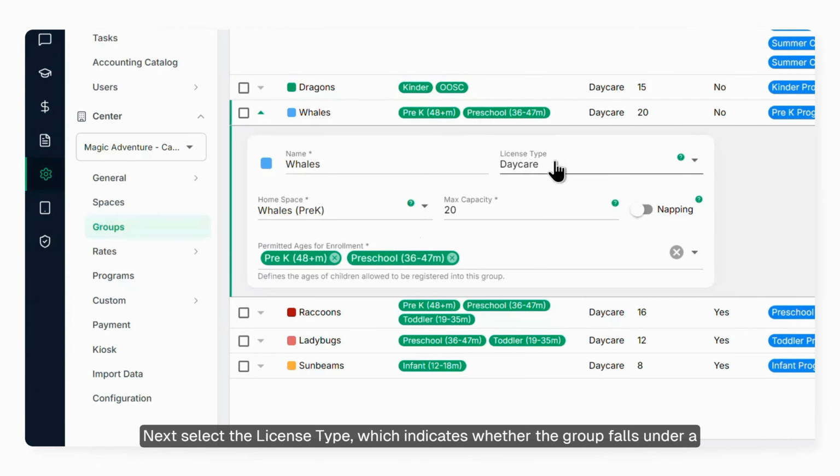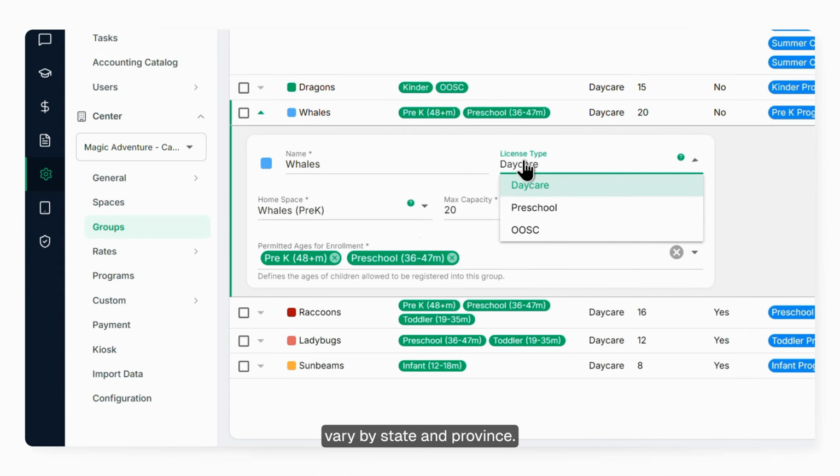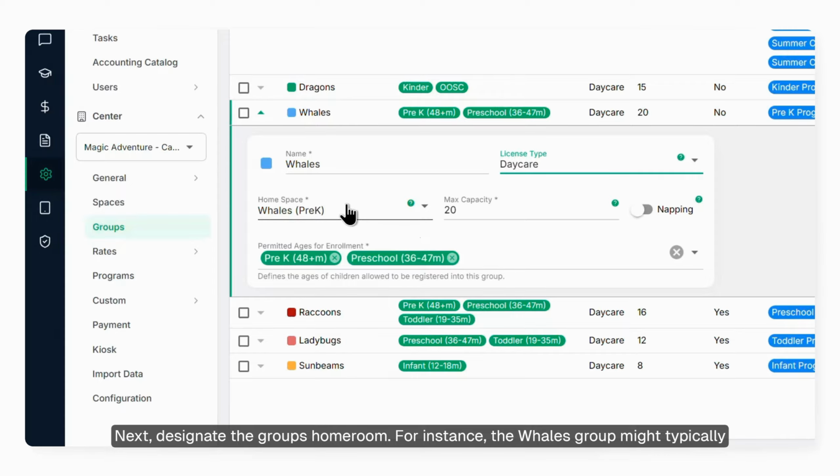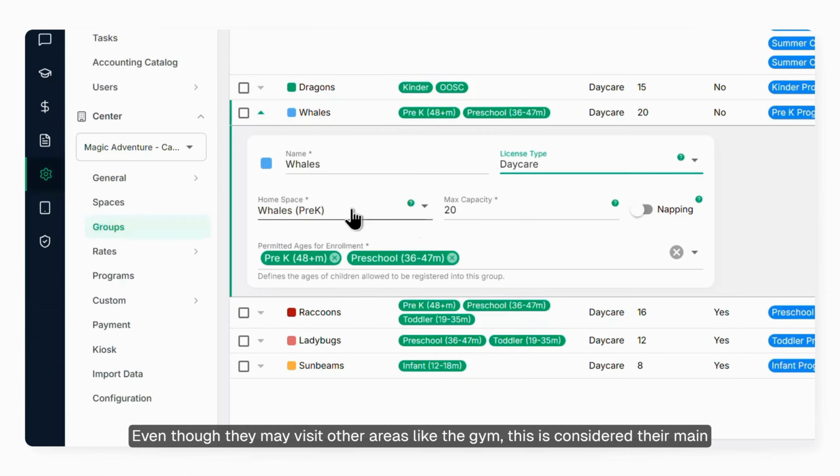Next, select the license type, which indicates whether the group falls under a daycare, preschool, or out-of-school care license. Note that license options shown vary by state and province. Next, designate the group's homeroom. For instance, the Wales group might typically use the Wales classroom as their home space. Even though they may visit other areas like the gym, this is considered their main homeroom.